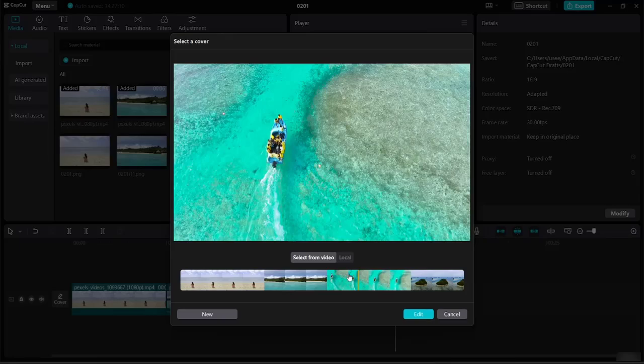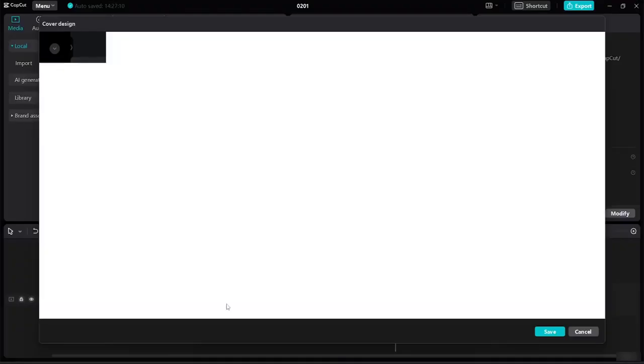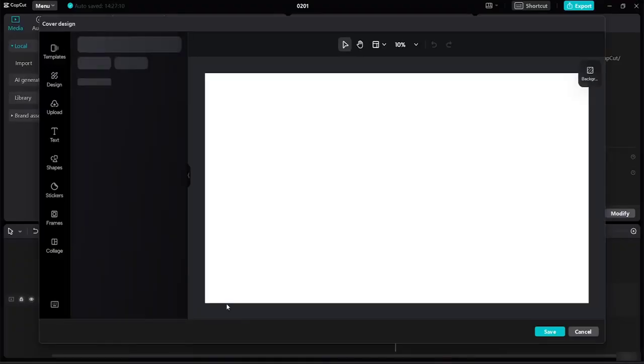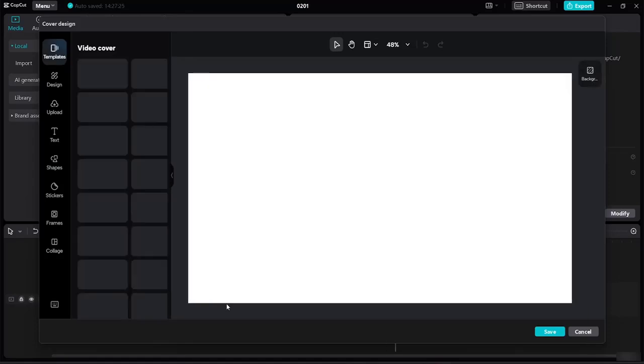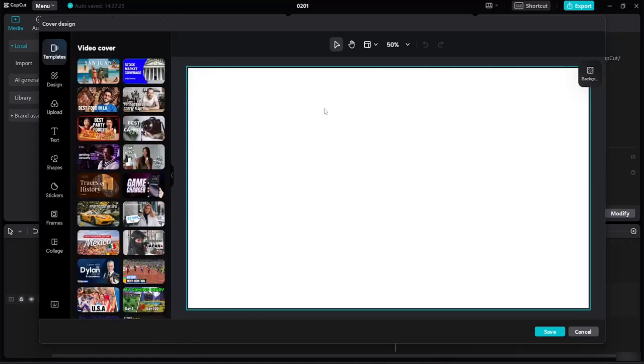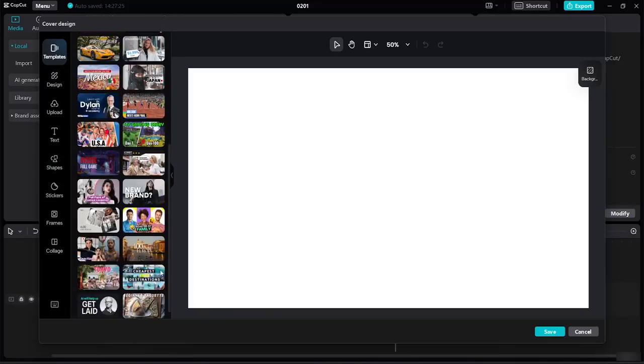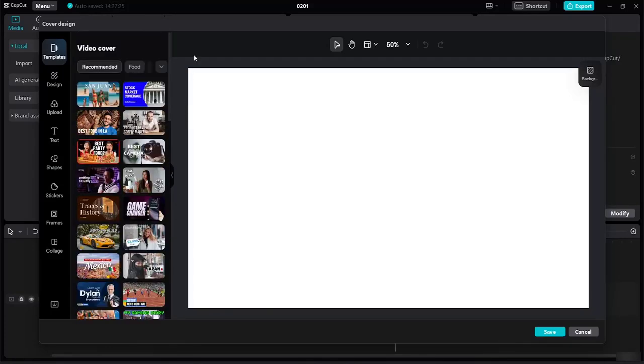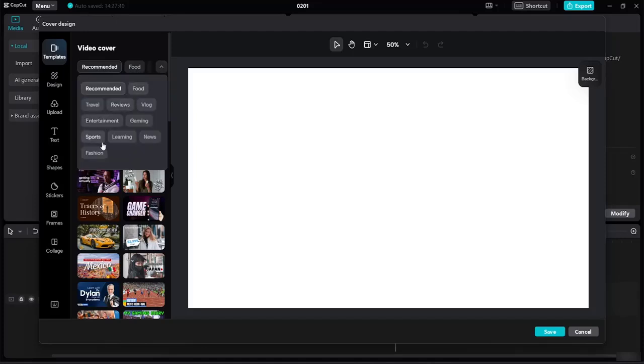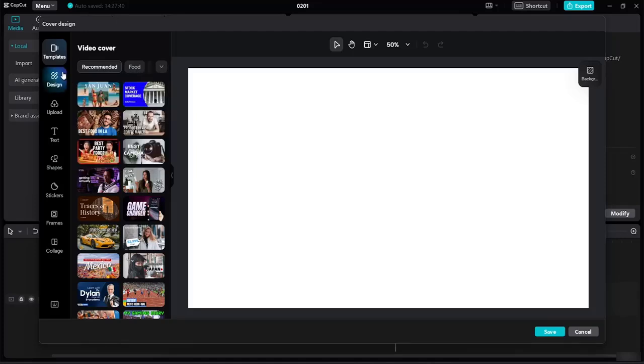But for me, what I want to do is create a new cover. So once I click on new cover, it will give me a blank frame like this over here. Now you can see I have different presets which I can choose from. I can also search from here if I want to see more recommendations.